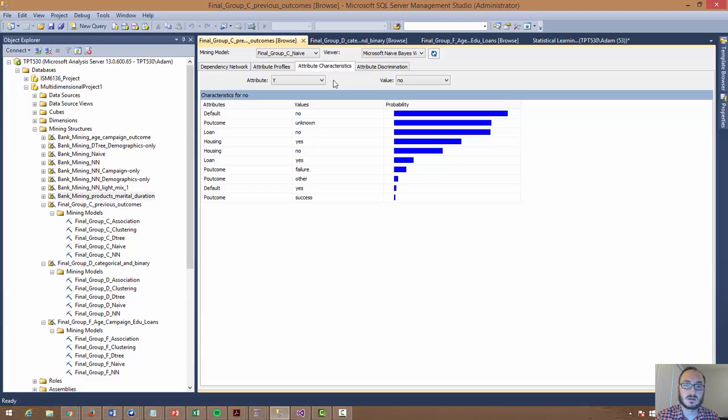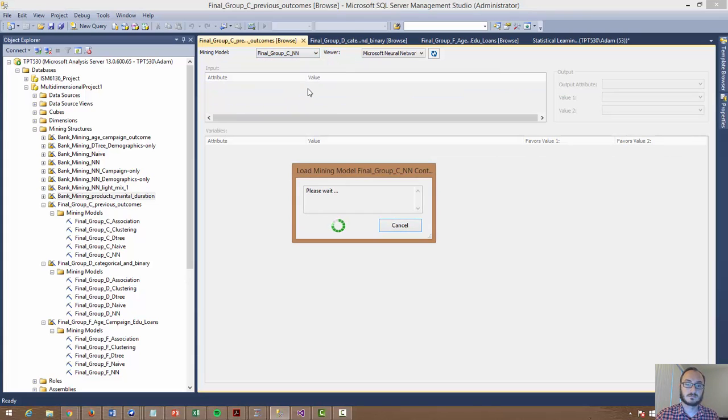Again, similar with the clustering, it gives us some characteristics of these attributes that can just help us see where the most likely attributes are to influence our modeling behavior. So let's jump to neural networks.